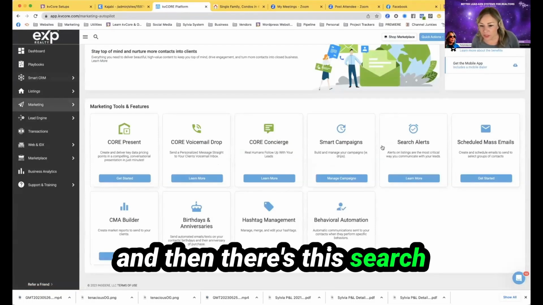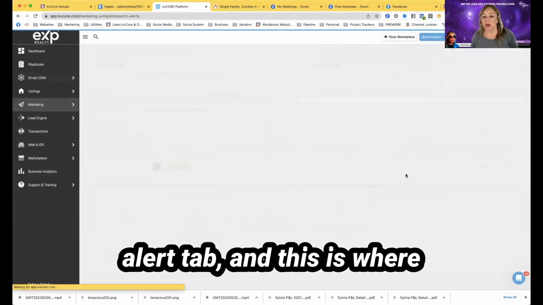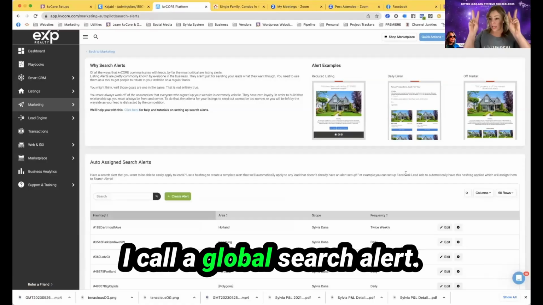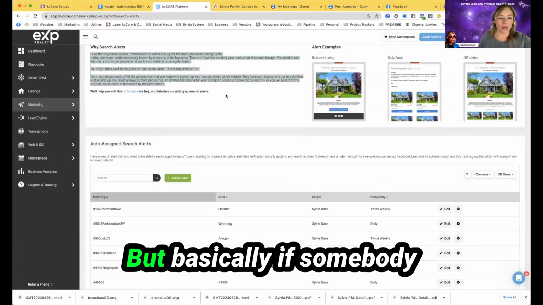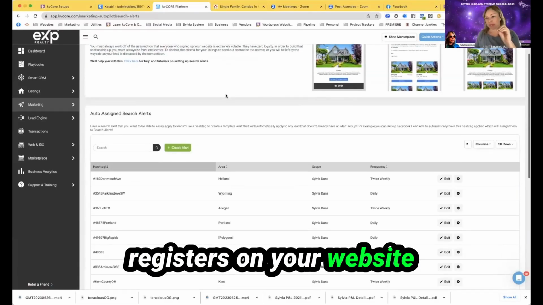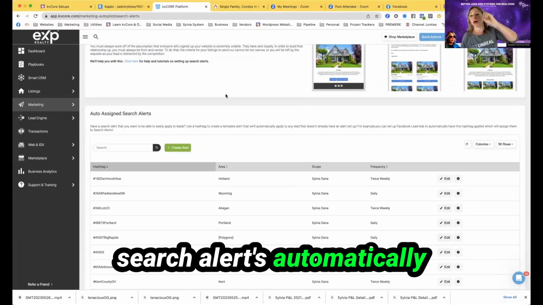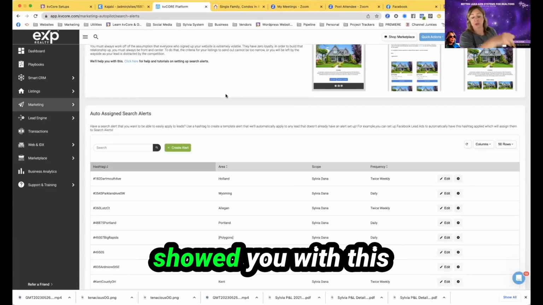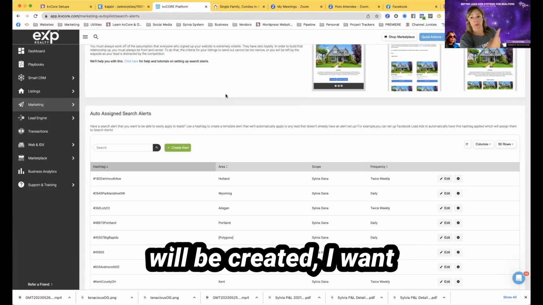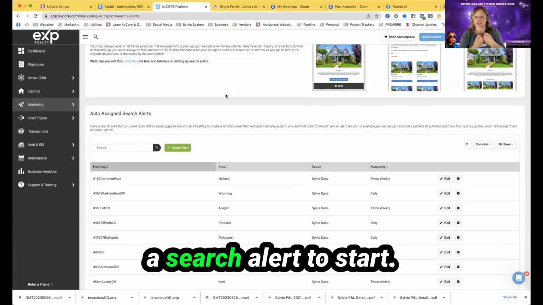and then there's this search alert tab. And this is where you can create what I call a global search alert. It tells you exactly what's happening. But basically, if somebody registers on your website and looked at a property, the search alert's automatically going to be created, right? But in a case like I just showed you with this lead type, no search alert will be created. I want a search alert to start.